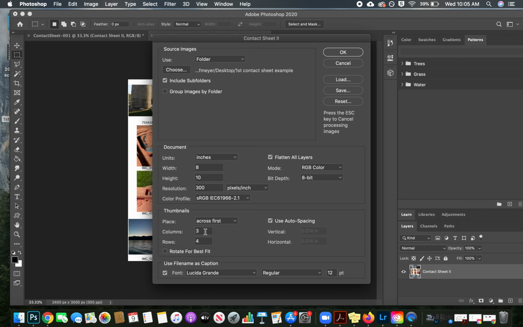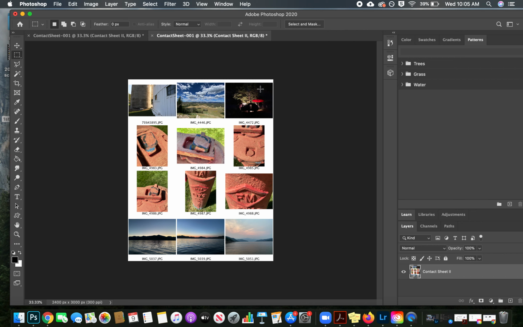Later assignments, we might have 30 photos, so we'll have to change our rows and columns. I'm going to cancel out of this and show you why we want to change that. So here is my contact sheet I made with 12 photos. I did 3 rows, 4 columns, or sorry, other way around, 3 columns, 4 rows. And my photos take up the entire screen really nicely.